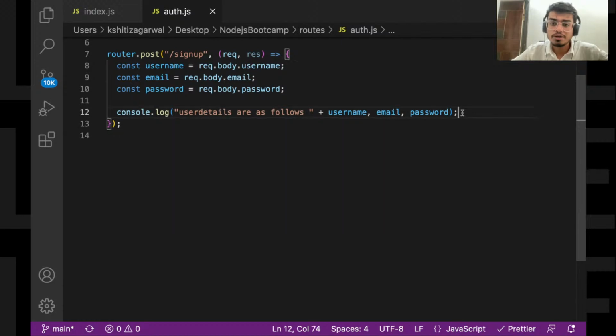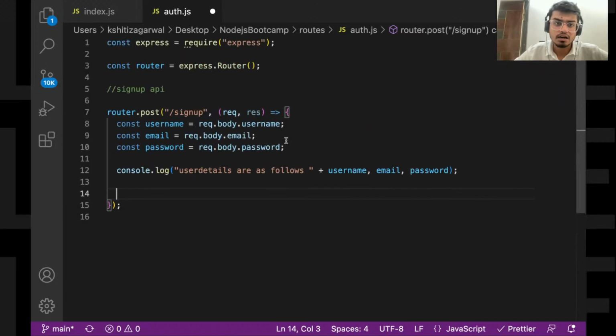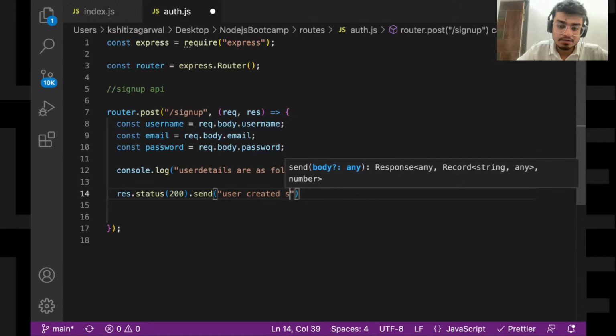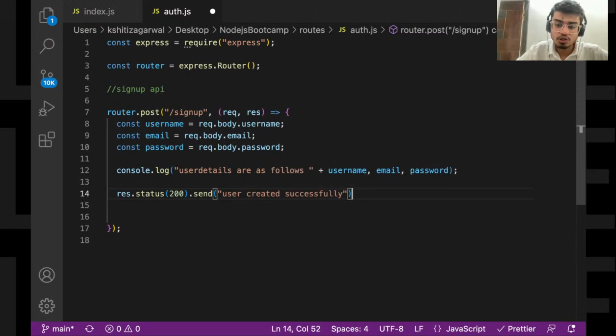Otherwise, what you will be doing is firstly checking in the database if a person with this username and email exists or not. If it does not exist, then you will be adding that user in the database. This is a part of our today's mini project, so I'm not covering this in much detail because later on we'll be doing it. For now, just understand routing. Don't get lost about the sign up thing. Just think about routing. So response.status(200).send, new user created successfully. That's a simple sign up API.